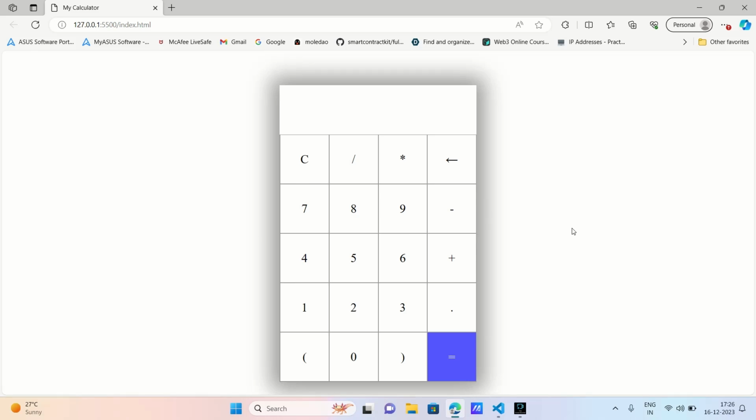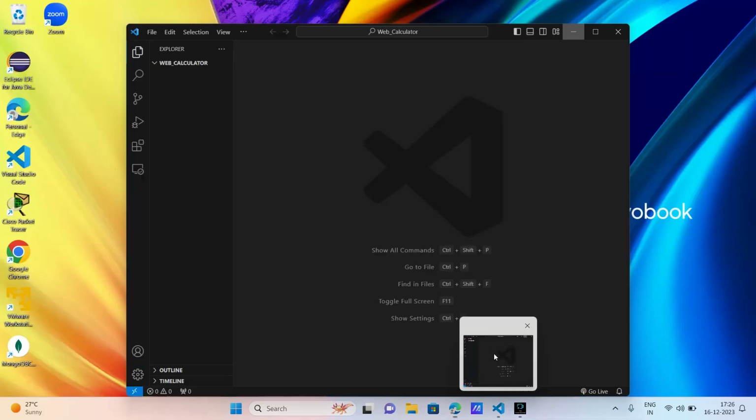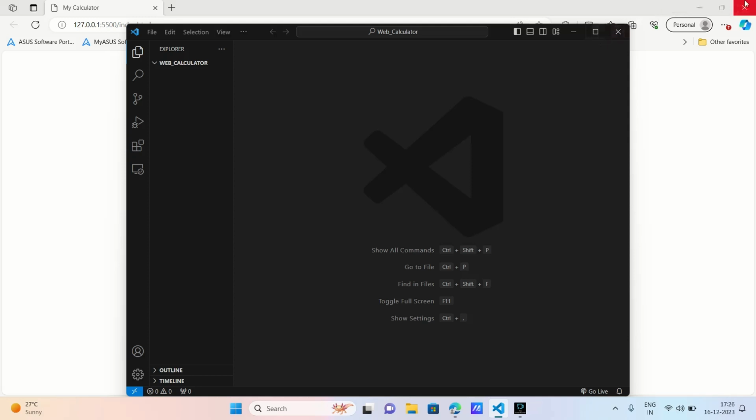In today's video we are going to develop this simple web app calculator using HTML, JavaScript and CSS. See, this looks fine and works very well. Now let's build it from scratch. Let me close this.